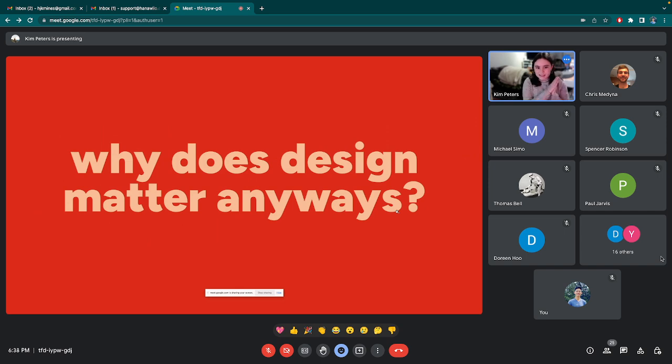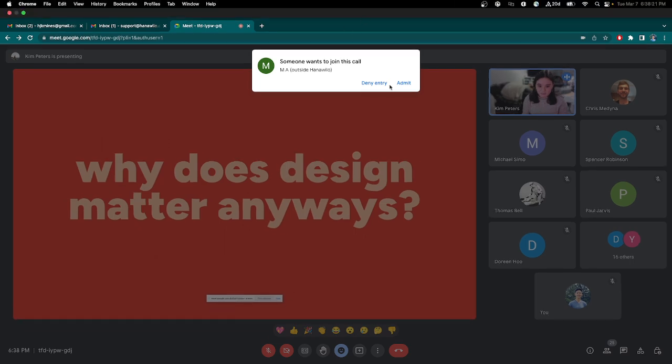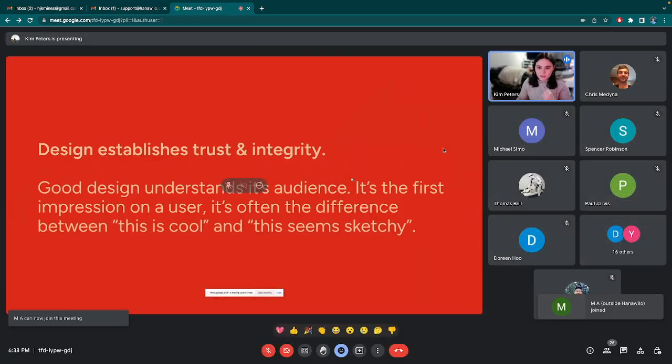So why does design matter anyway? I think we can all very easily tell the difference between good design and bad design. But at the core, design helps establish trust and integrity. I think good design understands its audience. It's the first impression on a user, and it's often the difference between this is cool, and this seems really sketchy. If you've ever gotten an Instagram ad and clicked on it, and then the website doesn't seem like it's all the way there, you're going to think, okay, this might be a scam.